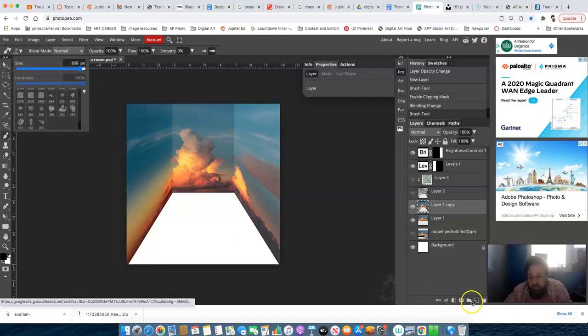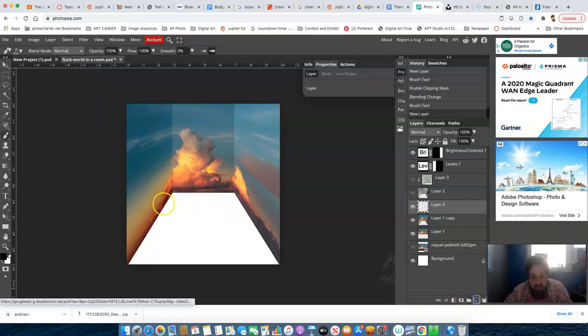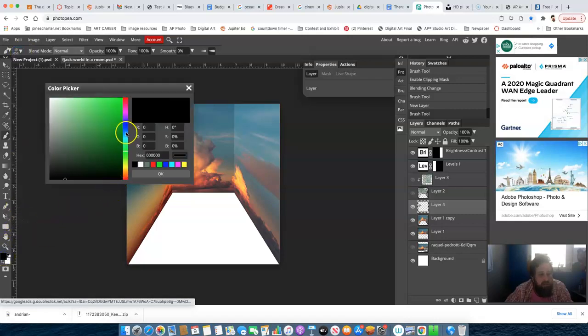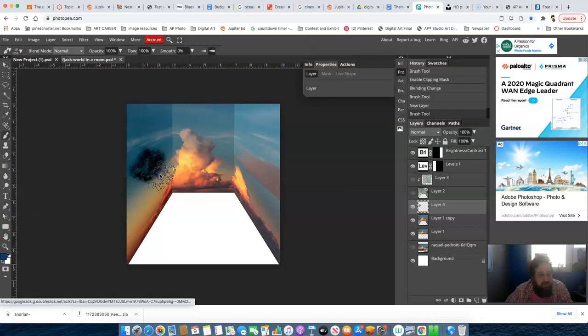Also, I want to make sure I'm working on a new layer. Always make sure you're working on new layers. I'm using black. Let's just take a look at what this brush looks like. Oh, actually, that's kind of cool. Yeah, I might use that. Maybe I won't use black necessarily. Let's use like maybe a dark blue. Kind of goes with my wall.